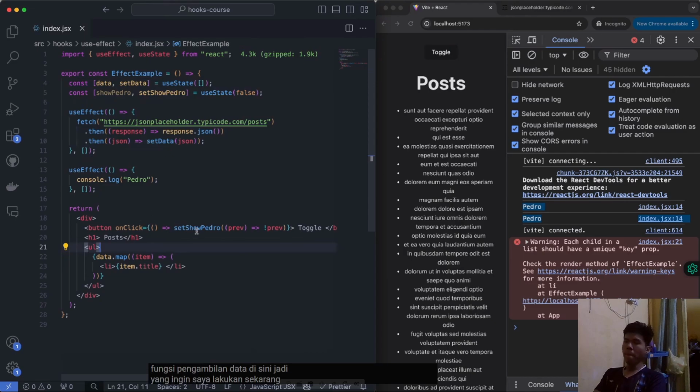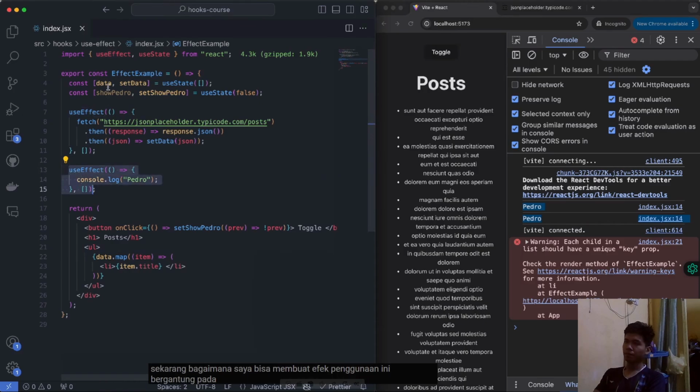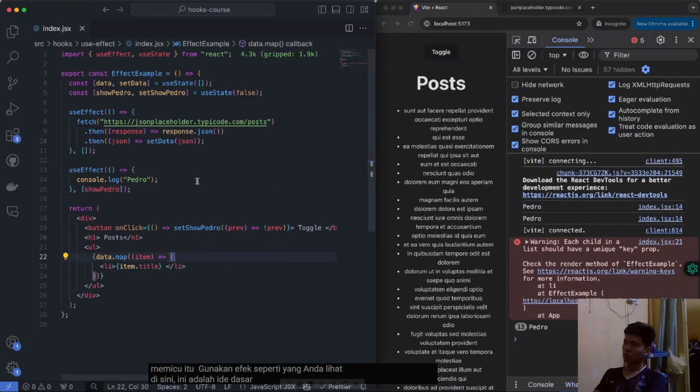So what I want to do now is I want to make it so that every time I click this button, it will trigger this use effect. Now, how can I make this use effect depend on this show Pedro state? Well, the link is already there. I can just put directly this over here, and now every time I click on this, it will trigger that use effect, as you can see over here. Now, this is the basic idea of how use effect works.